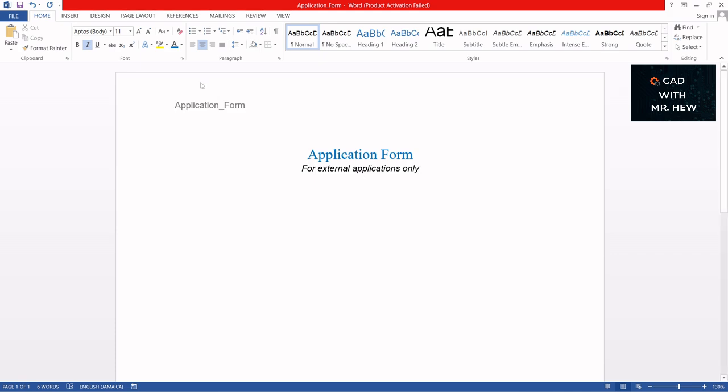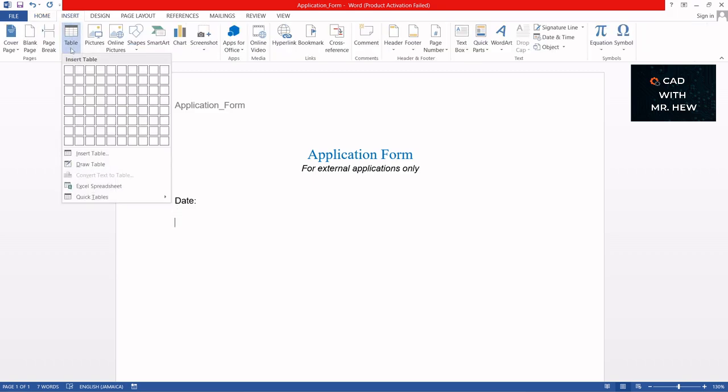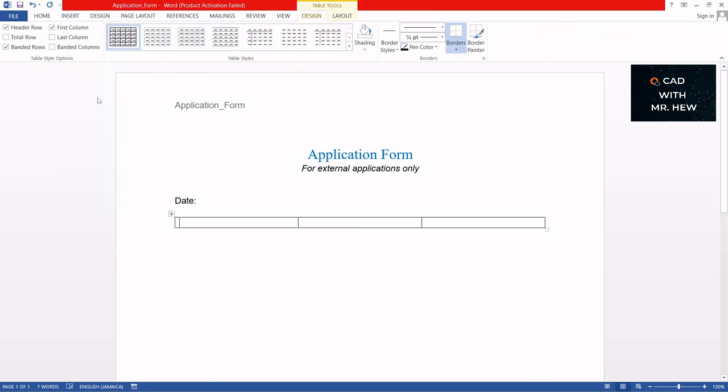All right, so I'm going to press enter. Then I want to bring the cursor to the left alignment. So I'm going to click here, and there it is. And now you see that the italics is still on. So I'm going to click here to disable it. All right, so I'm going to type the words date, colon, enter. I'm going to insert a table, and I would need 3 rows and 1 column.